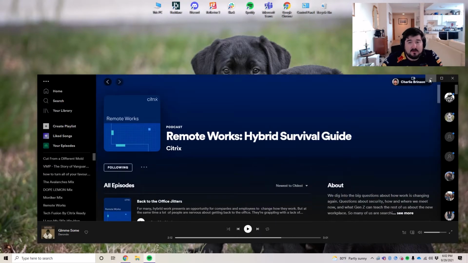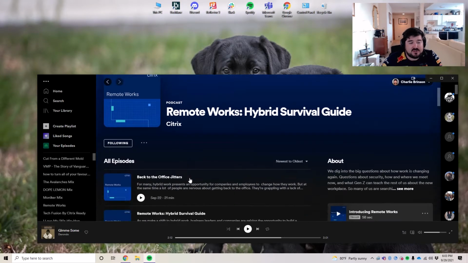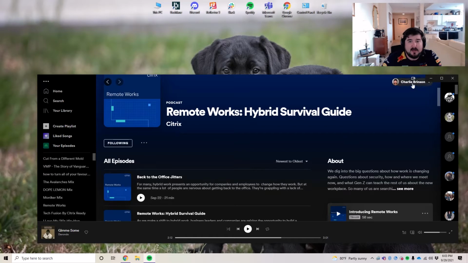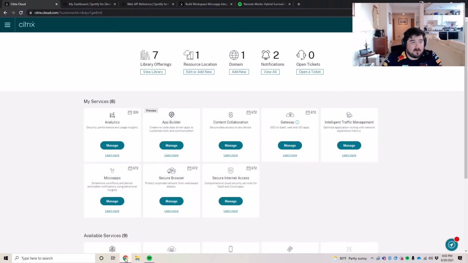So what we'll be doing is trying to match the look and feel of what we're seeing within the Spotify platform. That way it shows up similarly as a workspace micro app notification as well as a page. So I'm going to minimize the application and we're going to pop over into the Citrix Workspace builder experience for micro apps. So first we're going to click on manage.